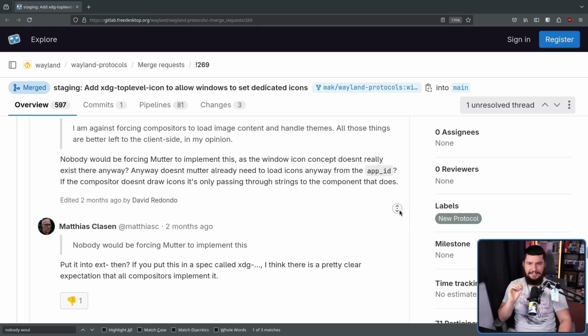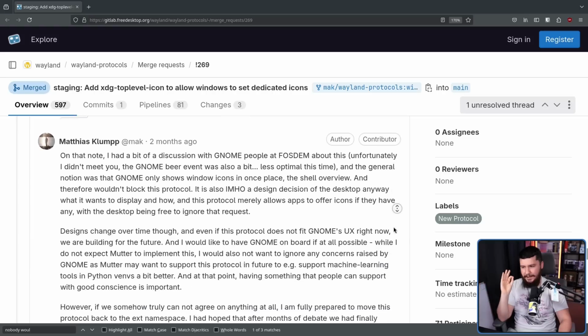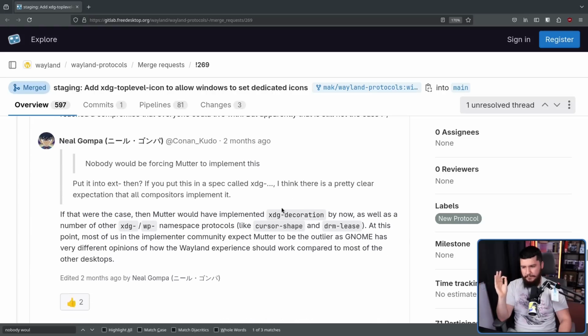And then Matthias Klassen lets himself get one guide by Neil Gomper. If that were the case, then we would have XDG decoration in GNOME, which is the server-side decoration protocol. It would also have cursor shape. It would also have DRM leasing.